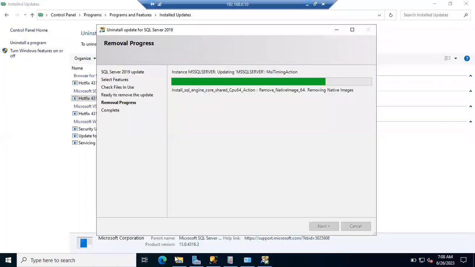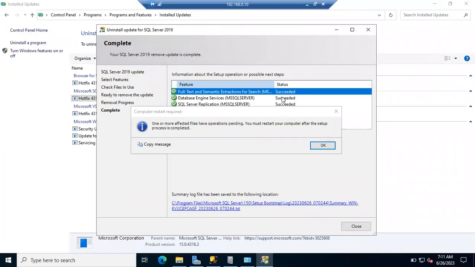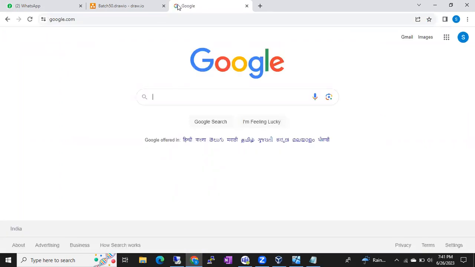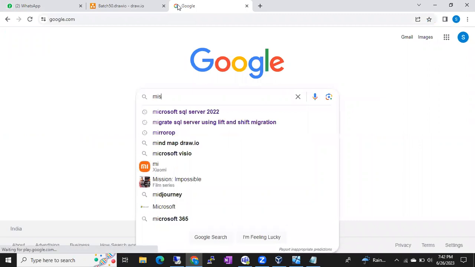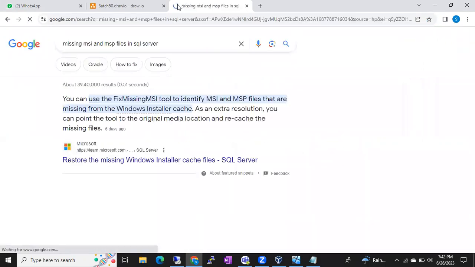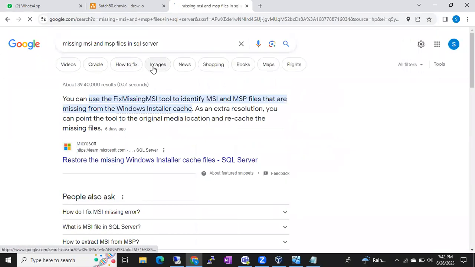Sometimes you will get it. Let's see whether we are able to get it. No, we didn't get anything. So let me show you how the missing file errors will be. Google. It will clearly tell you, guys, what kind of error it is. Missing MSI and MSP files in SQL Server. Let's go to images.